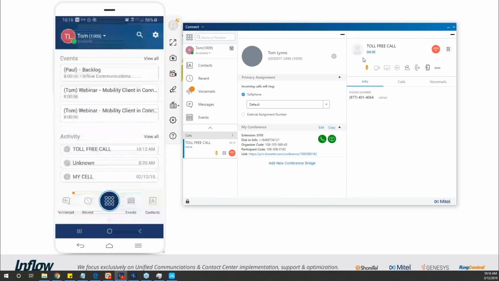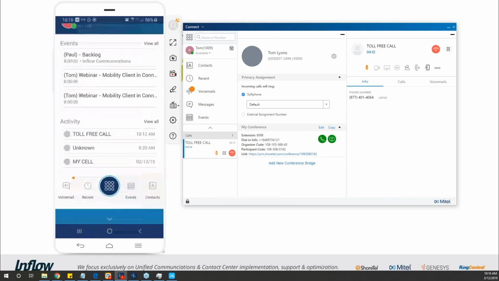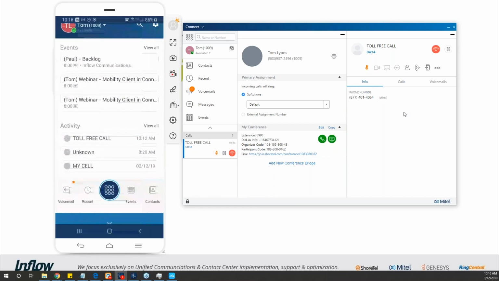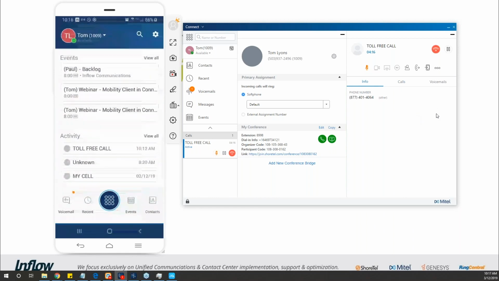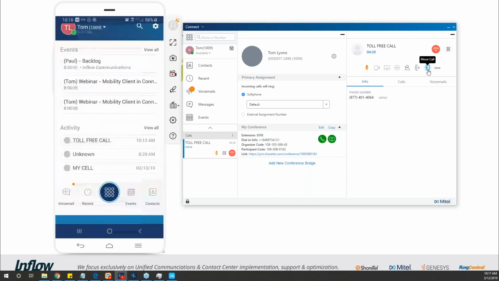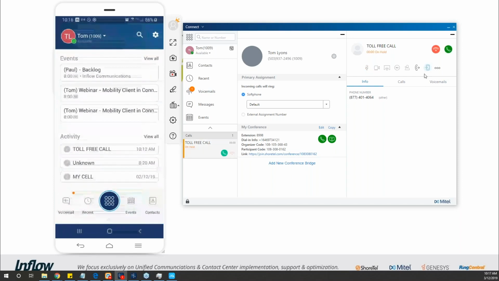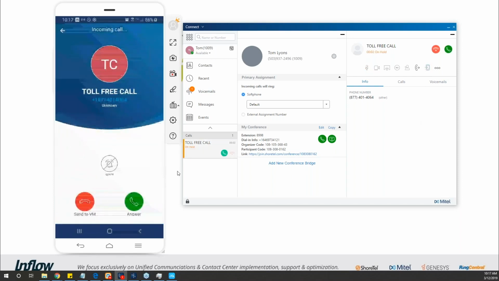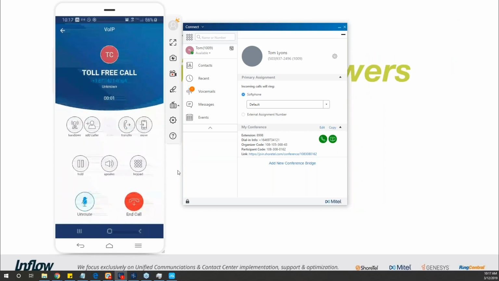And now it's up here, and you can see it's no longer on my mobility client, it's actually on my Connect client. And on the same page, there's also a move button in the Connect client for move call. And if I do that, it's going to place the call on hold, and now it's going to call my mobility client again, which I will answer again and put back on mute. So you can go back and forth between.